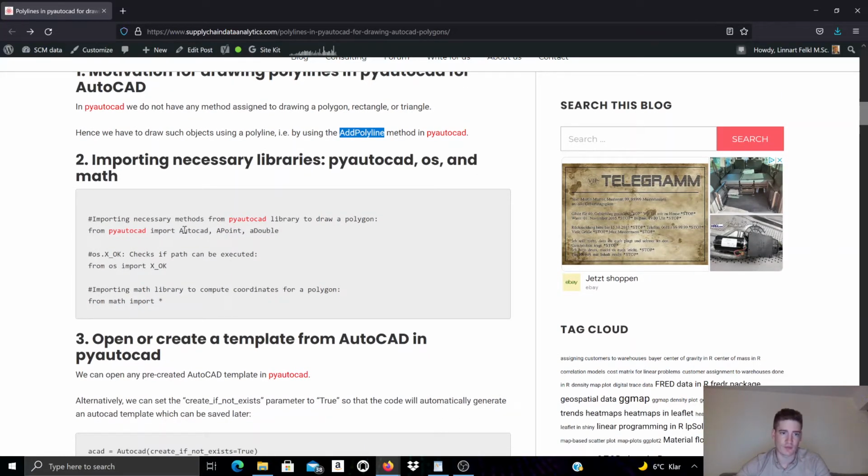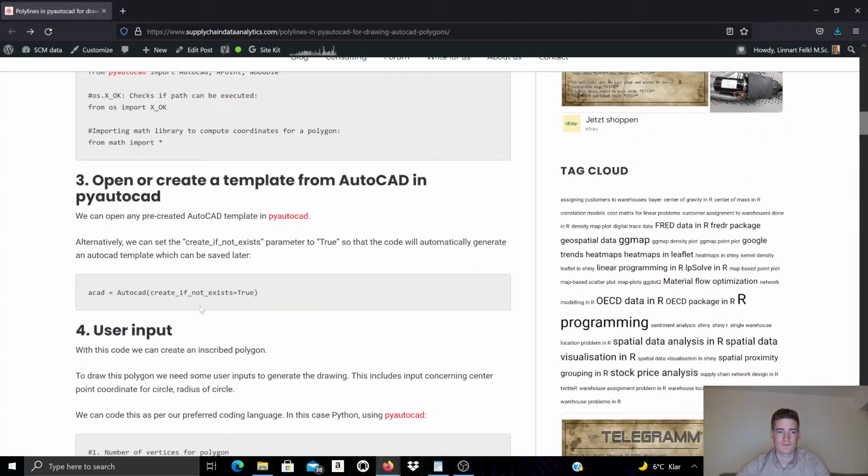The first thing we do here is we import the methods from pyautocad. So we want to create an AutoCAD template, and we want to create coordinate points and AutoCAD points for being able to draw our polygon using polylines in AutoCAD. We also use the OS module to check if a path can be executed, and then we will also be using the math module in this example.